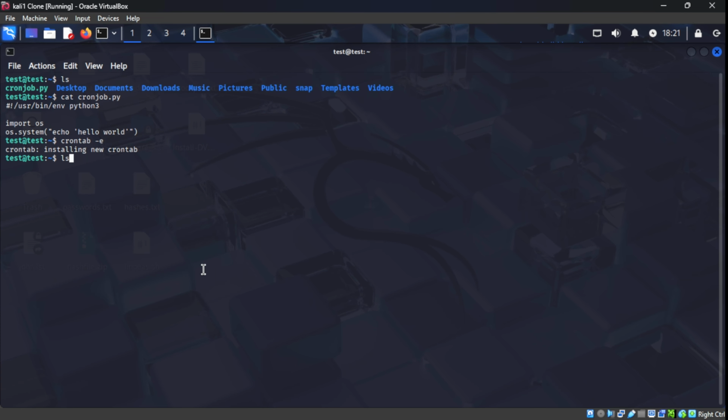And as you can see here, we have a .log file called testcron. Let's go ahead and cat it open and see what we find. And when we cat out the log file, we see that our Python script executed perfectly.